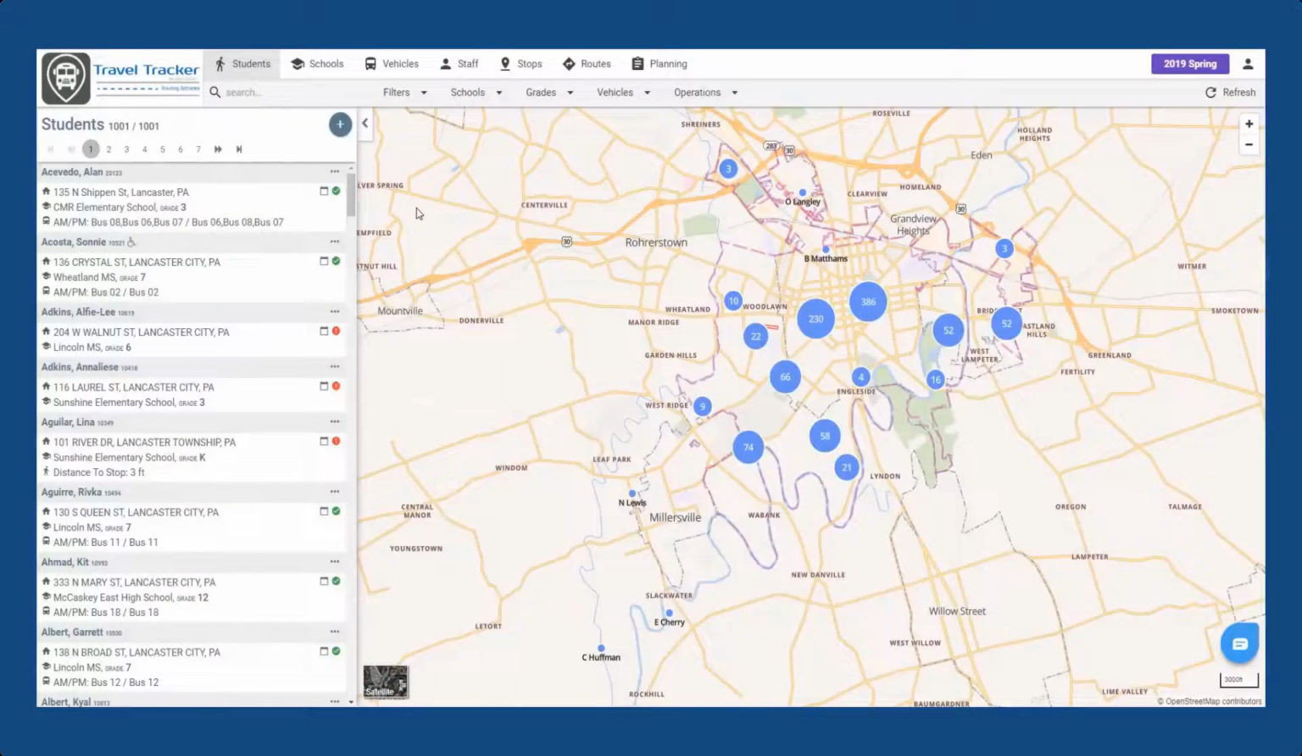Now I want to show you a few real-world examples. We're going to go over how to route a student where a stop doesn't exist and how to route students based off of calendar-based scheduling if they have different transportation needs different days of the week.